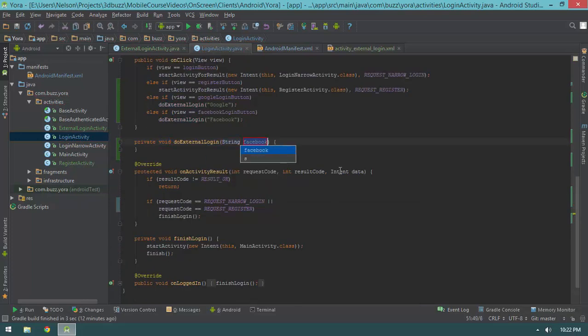However, the parameter name is quite awful. So I'm going to hit Enter until it selects the parameter name, and I'm going to change that name to external provider.